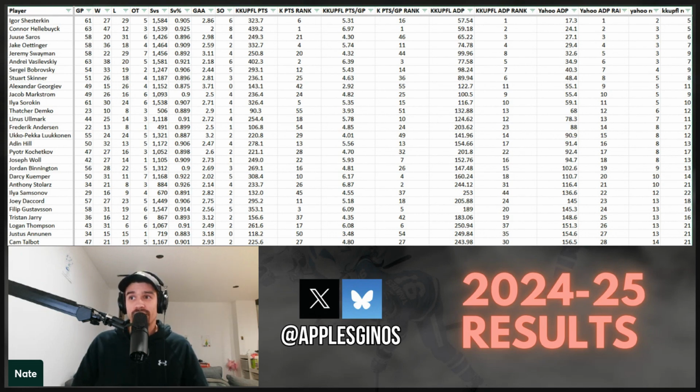If you start to get further down, this is where you start to get some really huge hits. You have Darcy Kuemper, 20th off the board. He posts a 2.02 goals against average, .926 save percentage, 31 wins. Terrific season from Darcy Kuemper. Anthony Stolarz was 21st off the board. Only played 34 games, did miss some games with injury and split time with Joseph Woll, but he won 21 of those 34 games, 2.14 goals against average, .926 save percentage for him as well.